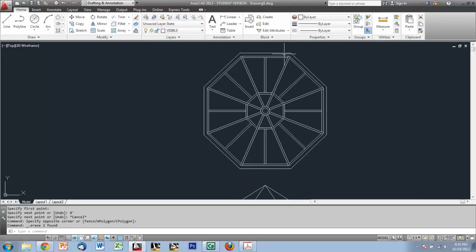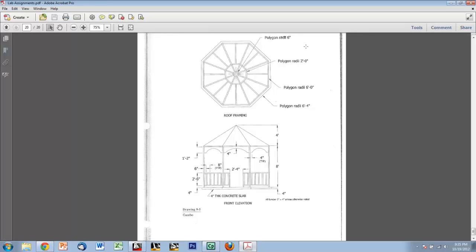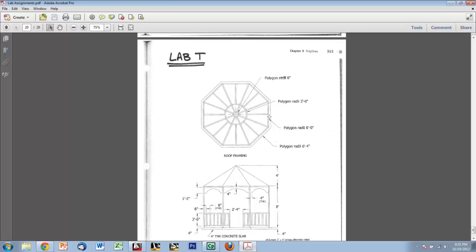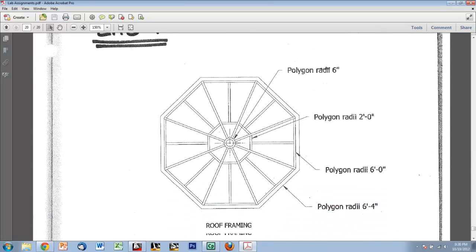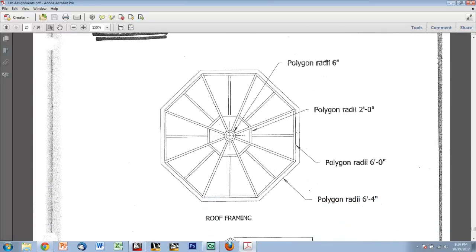So starting out, I'm going to do this big outside octagon, which if we look at our drawing, they give us different radiuses here depending on which polygon we're drawing. So this big outside one, if we look, they give the dimension right here as a radius of 6'4". And what they're telling us is if we circumscribe a circle, that this polygon is going to have a radius that coincides with that circumscribed circle of 6'4".